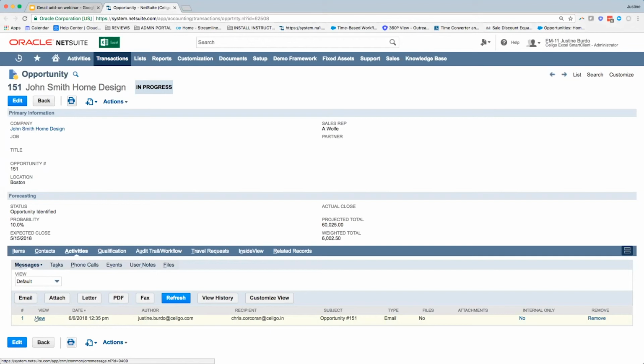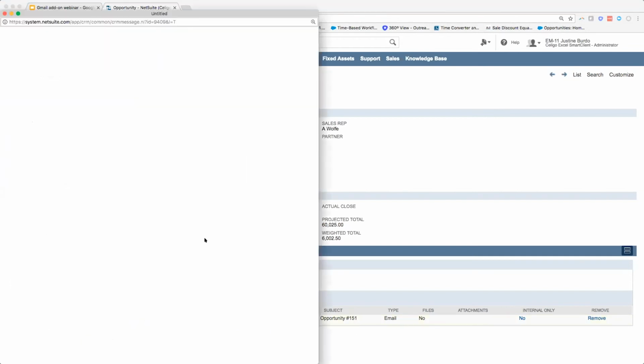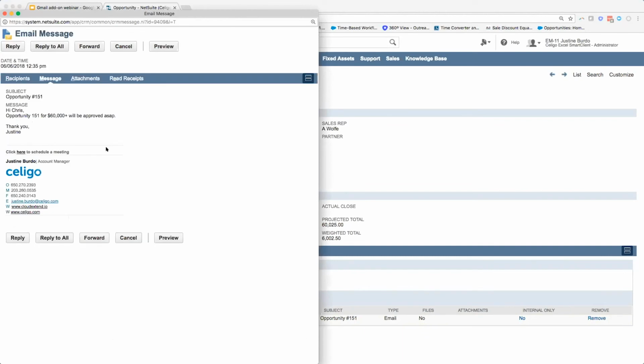Thanks, Chris. And as Chris mentioned, here it is. So here is the email that he just saved. I could simply click view if I wanted to view it in the NetSuite UI, and there it is. So it really is as simple as that.